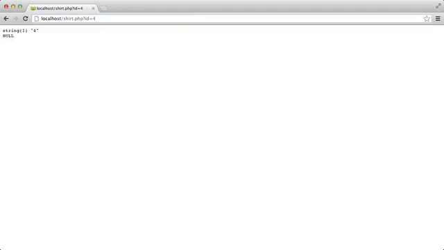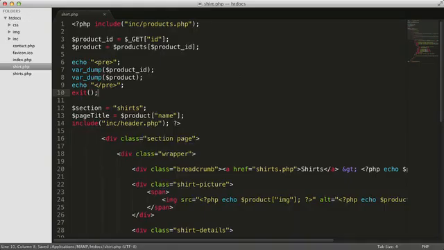Now we see something different. The product ID still has a value, but the working product array now is null. If we remove the shirt ID from the web address altogether, we'll see something even different. The product ID is now also null. We need to write code in this file that handles both these situations.